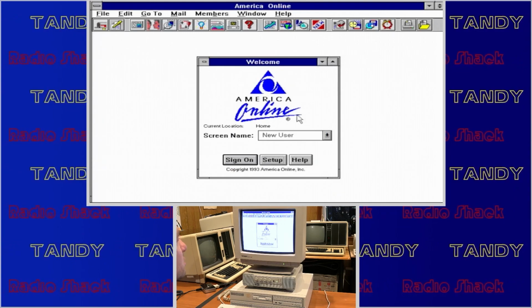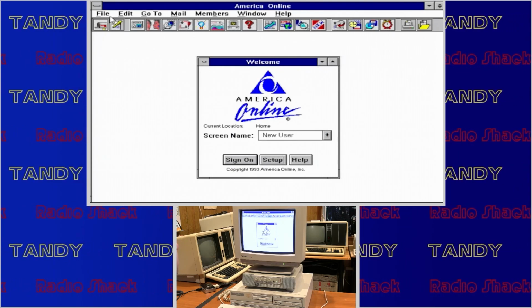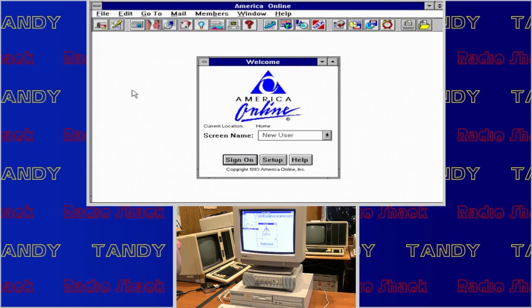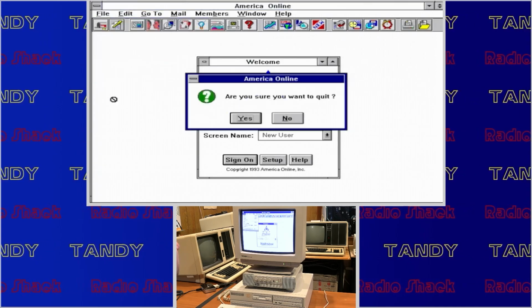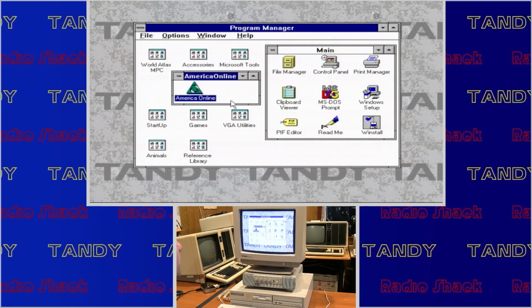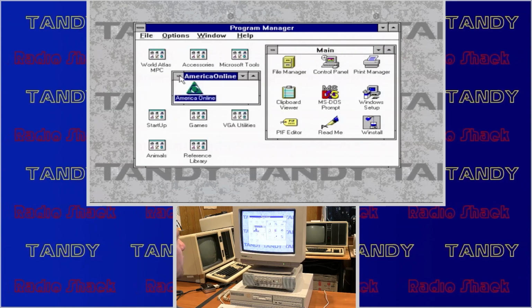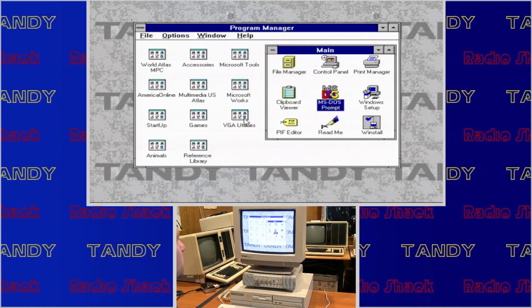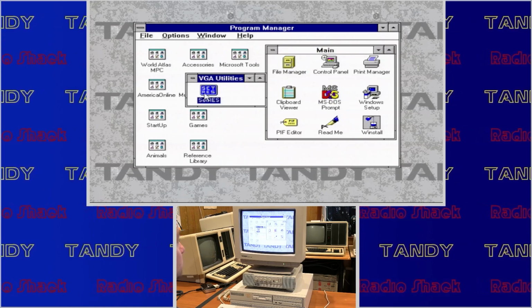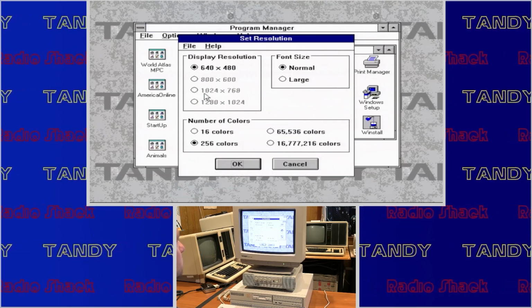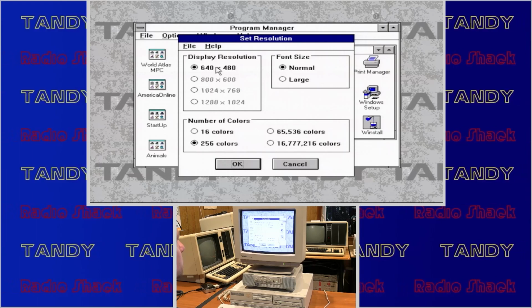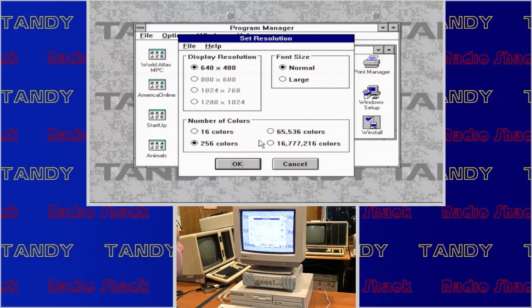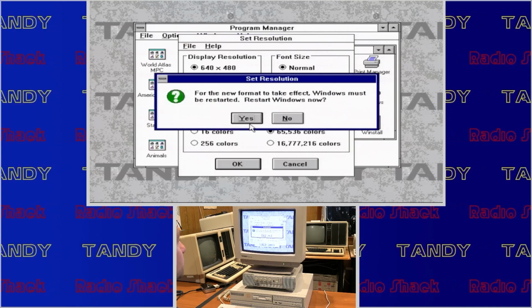Okay. We didn't have America Online. We had CompuServe for a while. I don't know why I clicked that and not exit. I am sure I want to quit. Okay. We also have, hello, anything good in the games department? No, just Solitaire. Minesweeper. How about VGA Utilities? Ooh, SetRes. I wonder why these are grayed out. I hate large fonts on Windows. 65535, let's do that.